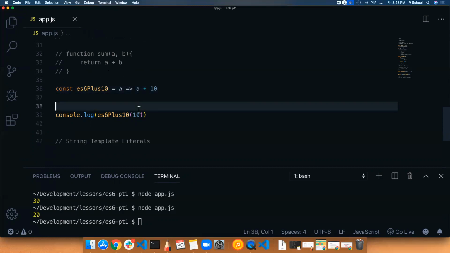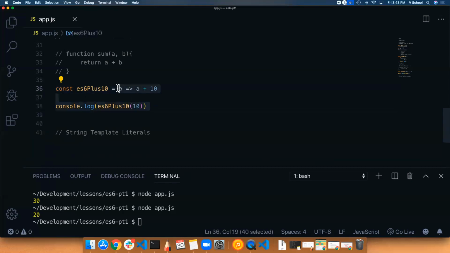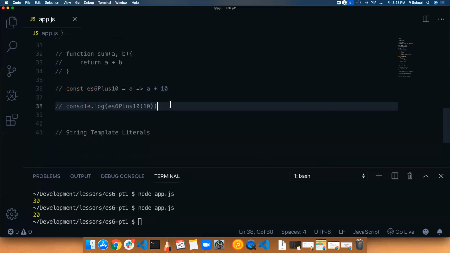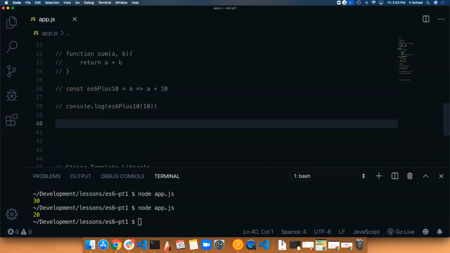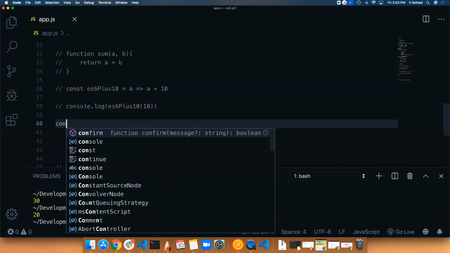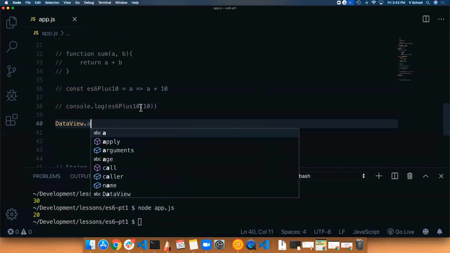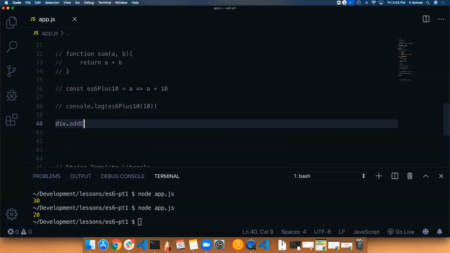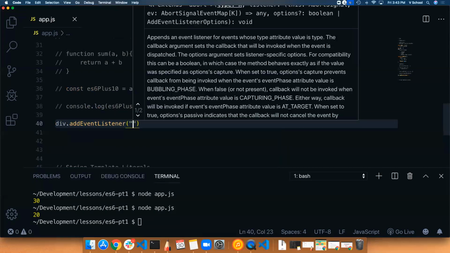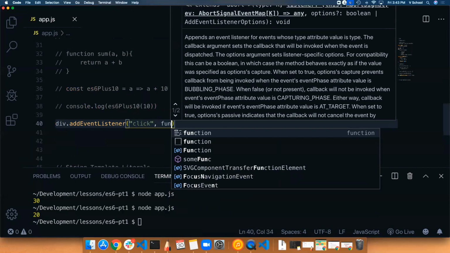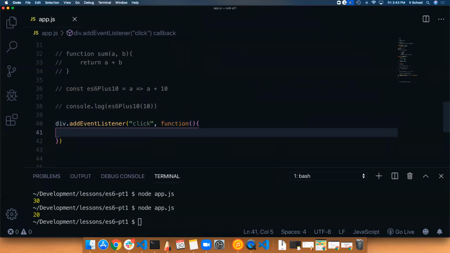Arrows are nice though. One place that you could start using them right away is like an addEventListener. Let's say we have a div and we're adding an event listener to it. What's the first argument of that event listener? Yeah, the event type. So we'll use click, and then we'd have to say function, right?